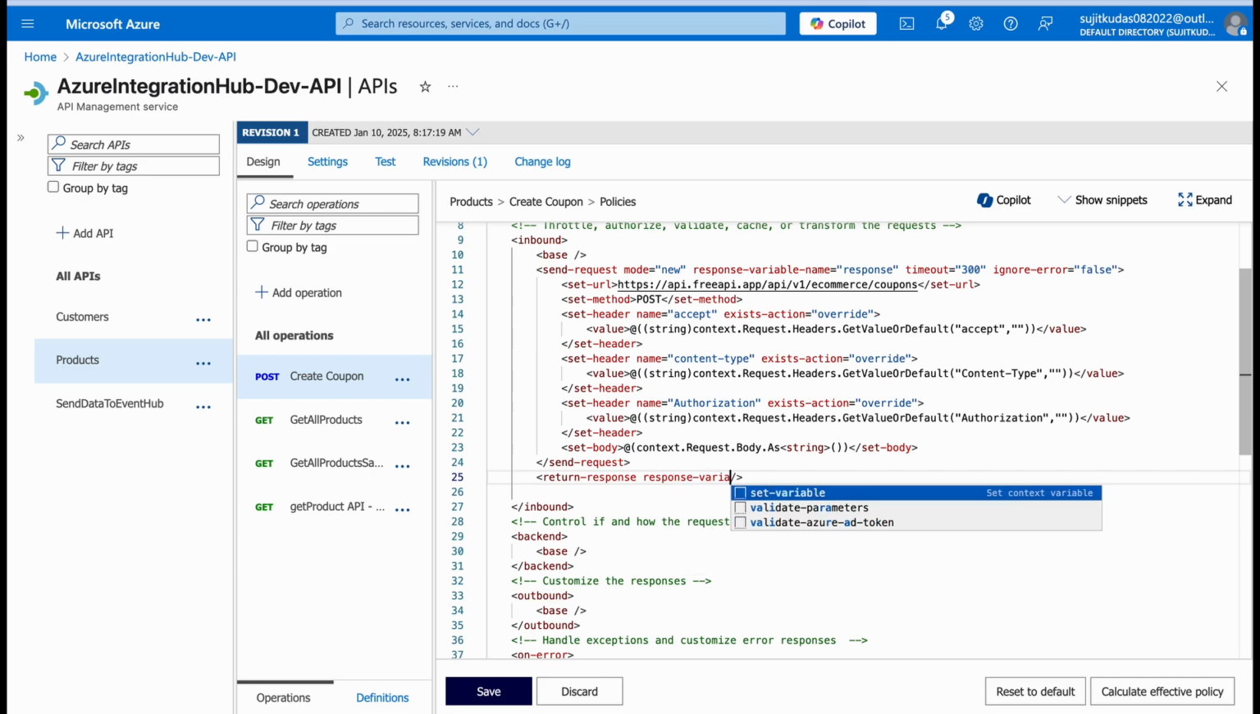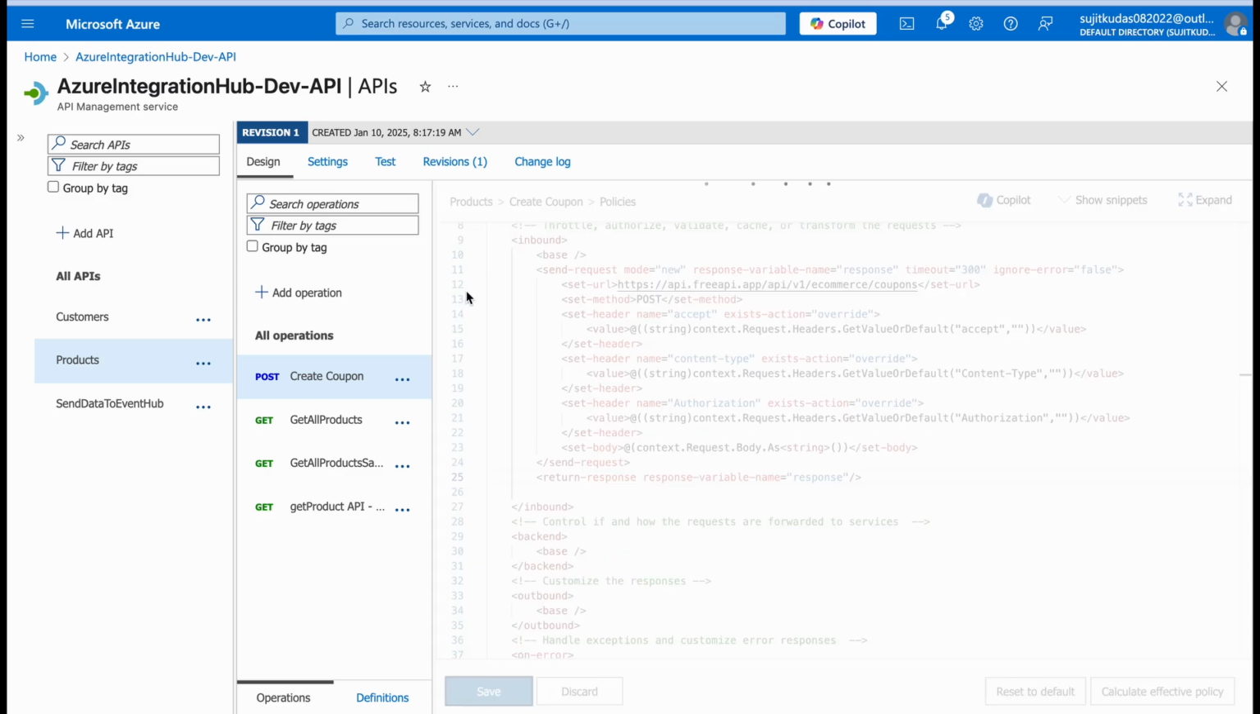The response variable name, I will take whatever we have given in the response. Okay, let's save it and test it.